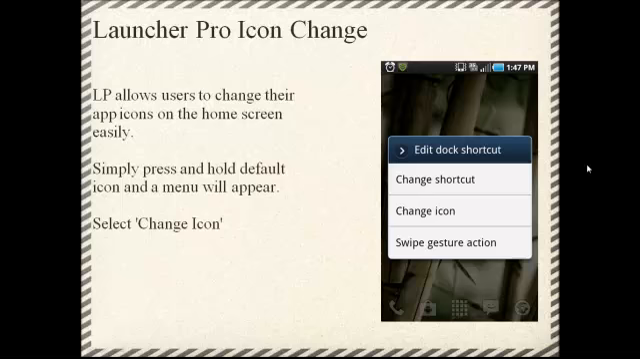The thing with Android 2.3 is you can't do this. This can only be done with Launcher Pro and other launcher apps. However, with Launcher Pro being so popular, there are thousands of these icons available online for free with a variety of themes, and you can just download them to your phone and change your icons any way you like. And you can change these for all the icons in your dock, all 15 of them, and you can change them for the icons that are actually on your home screen. So you've got a lot of customization here which Android 2.3 lacks.